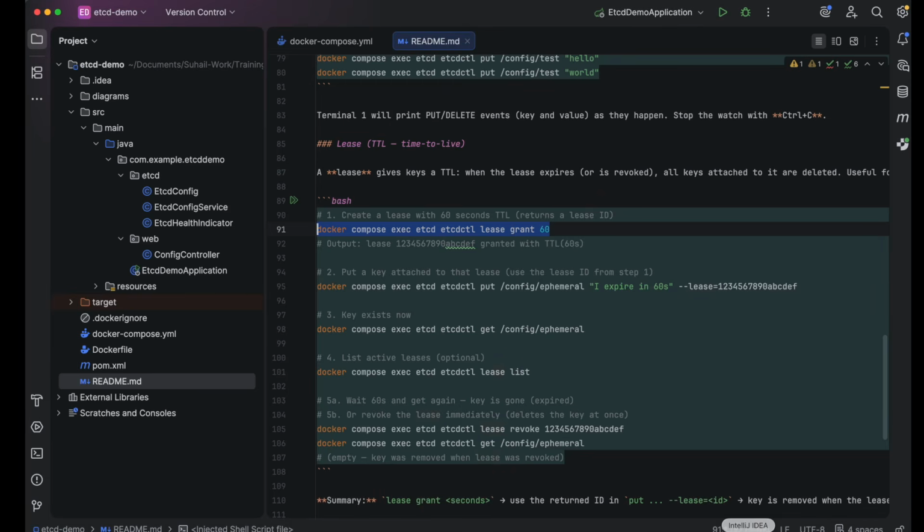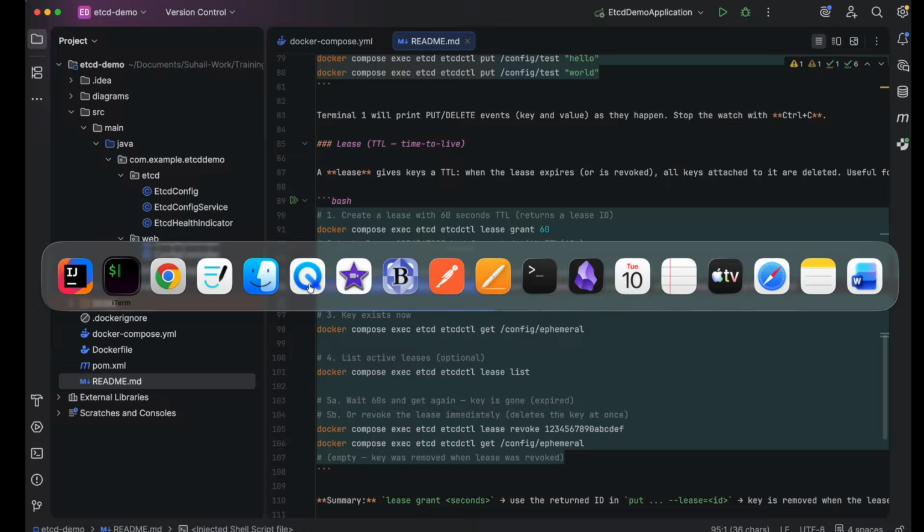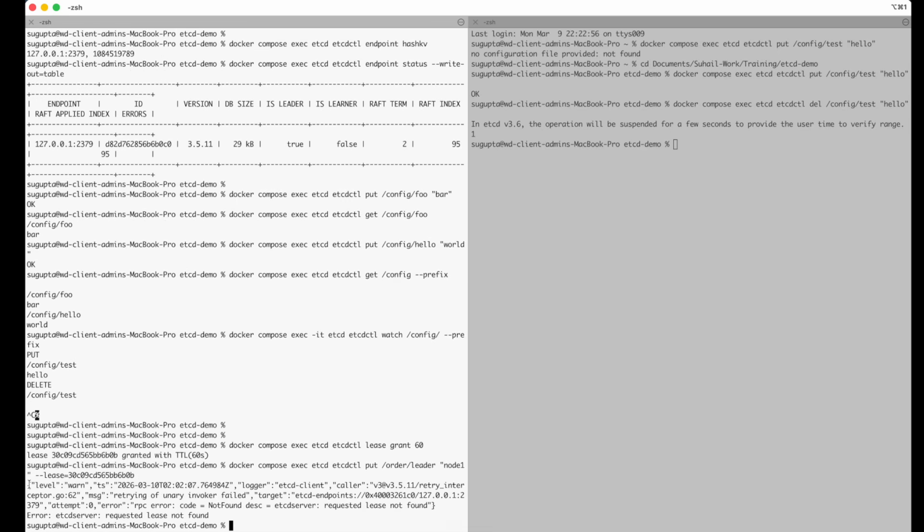So what you can do right now is execute this command. For example, Docker Compose etcdctl, you can use the order, the leader, and let's say node 1, and you have to give the lease. If you see, in this case our lease is already expired, so it simply means lease not found because the lease is expired. So what we can do is again grant the lease. Let me first of all clear this.